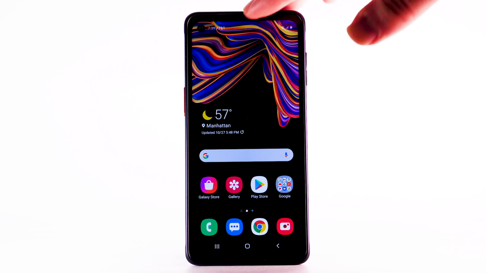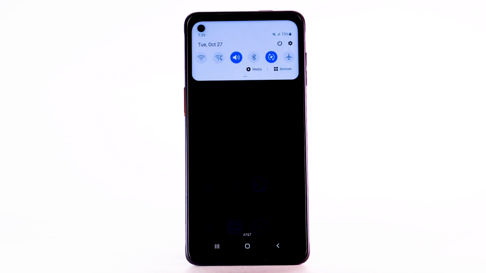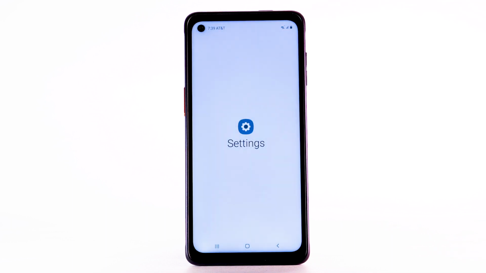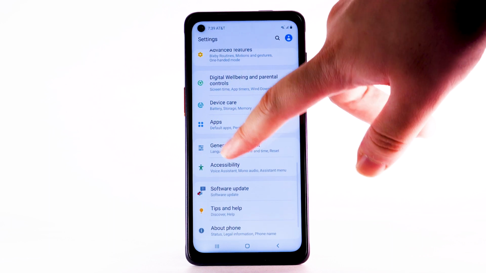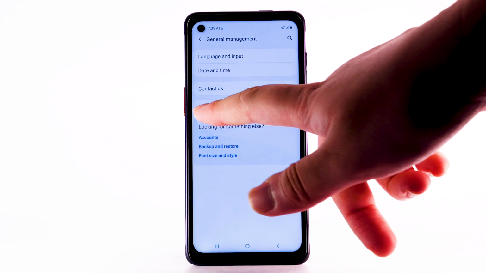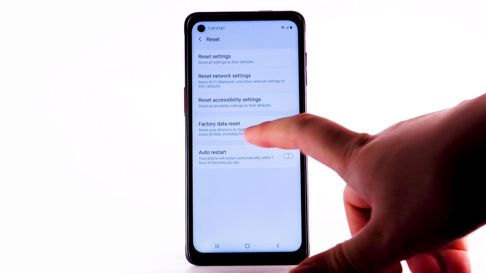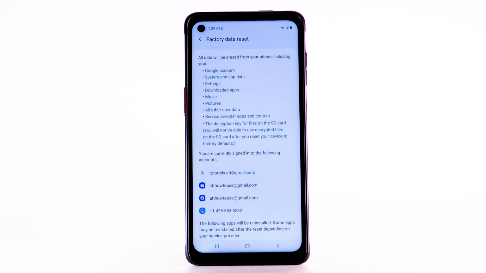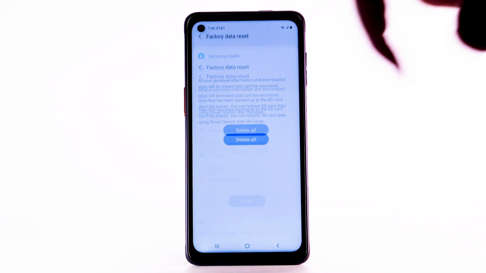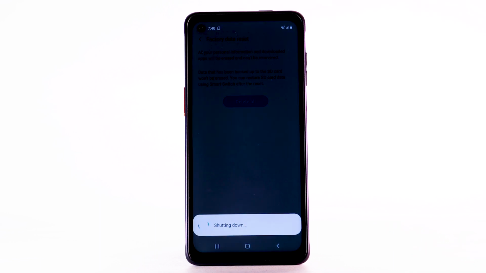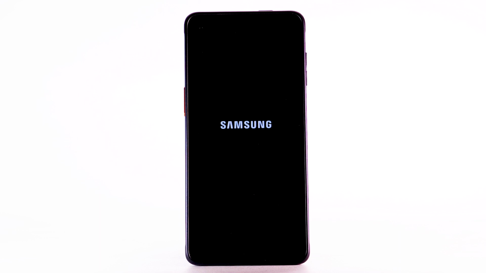From the home screen, swipe down from the notification bar. Select the settings icon. Scroll to and select General Management. Select Reset. Select Factory Data Reset. Scroll to and select Reset. Select Delete All. The phone will take a moment to reset.